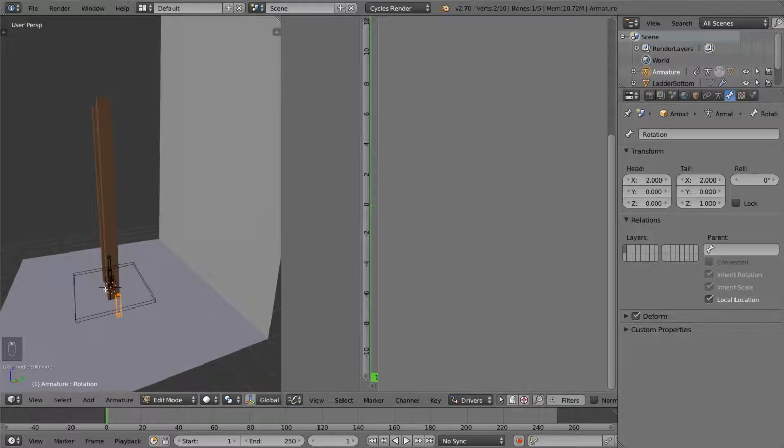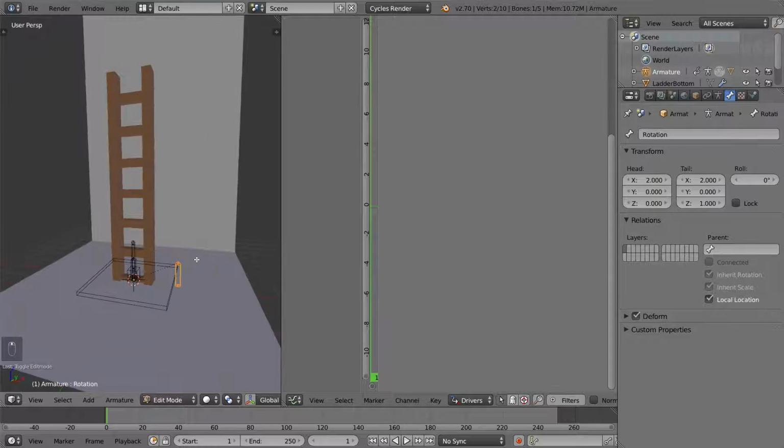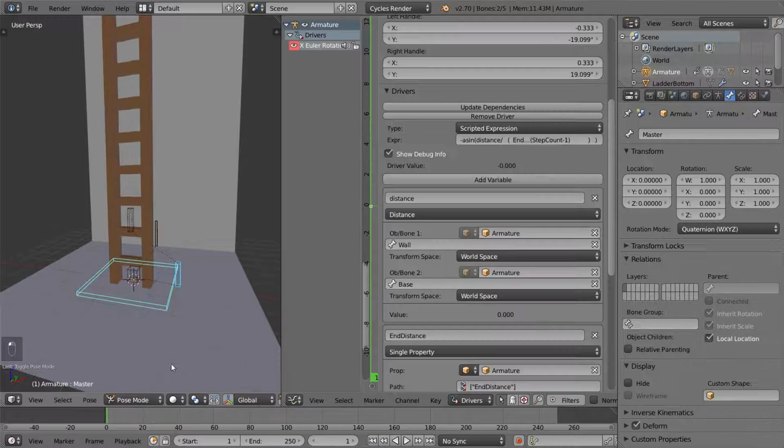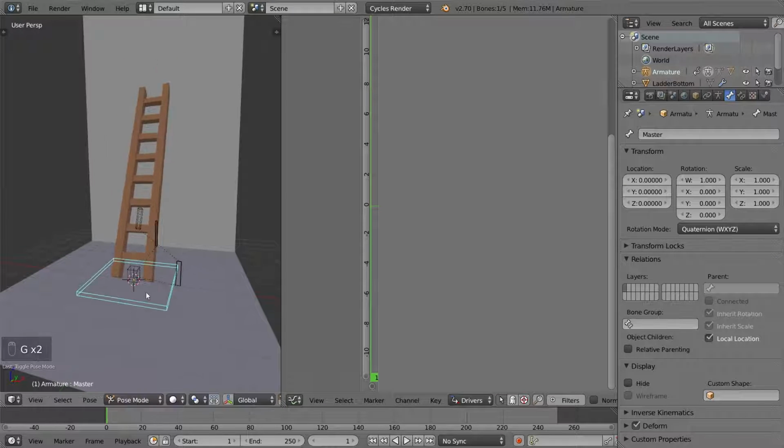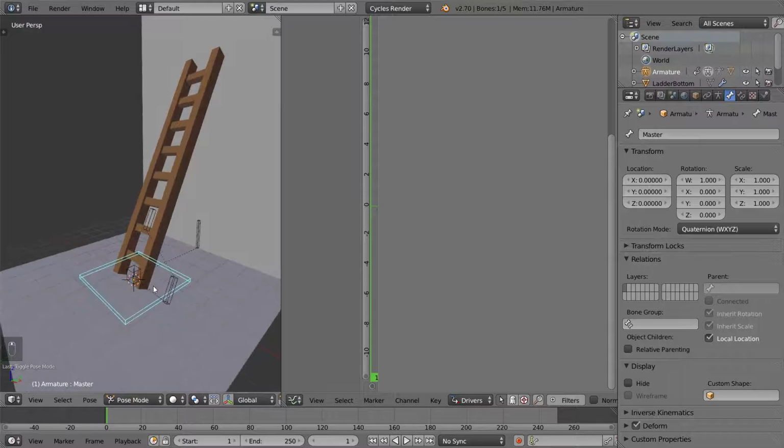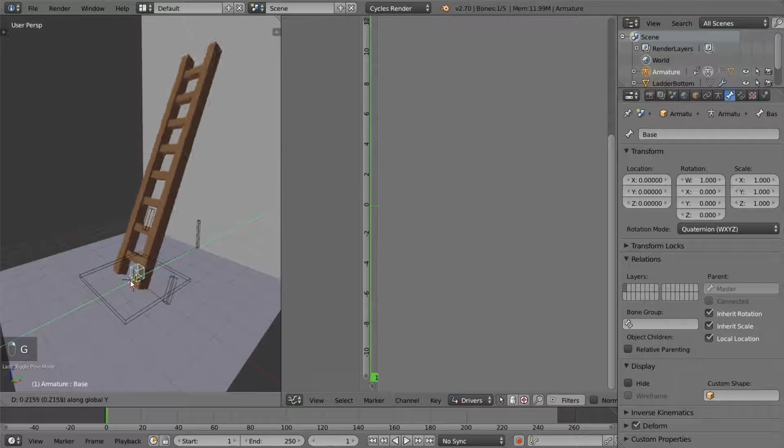However, I still want the rotation bone to be parented to something. Otherwise, it stays in place when I try to move the entire ladder using the master bone. So, instead of having it parented to the base bone, we are going to parent it to the master bone directly. And now the rotation bone, and therefore the ladder, follows it like it should when I pose the master bone. But now, moving the base bone doesn't change anything.